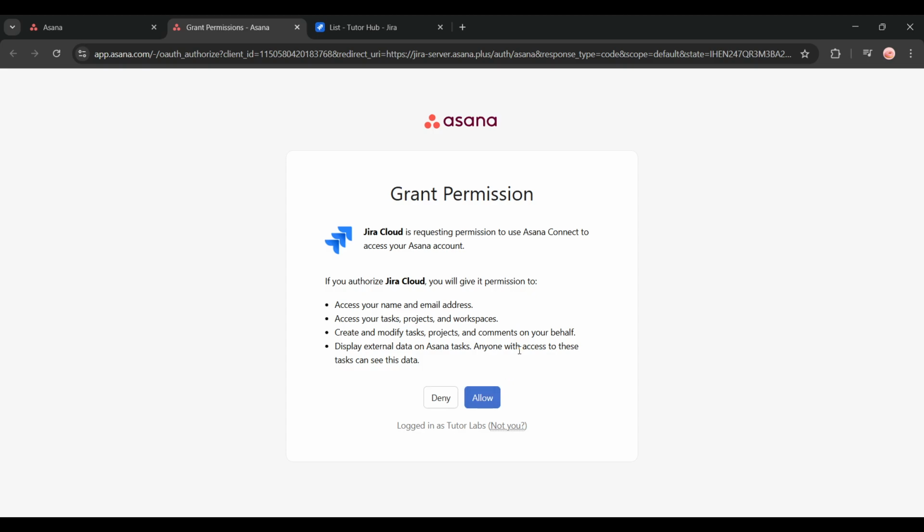Next, you'll need to authorize Asana to access your Jira data. This step is important because it allows the two platforms to communicate and sync information seamlessly. Click Allow when prompted. You may also be asked to select the specific Jira site and project you want to connect to your Asana project. Choose the appropriate options and click Allow Access or Connect.